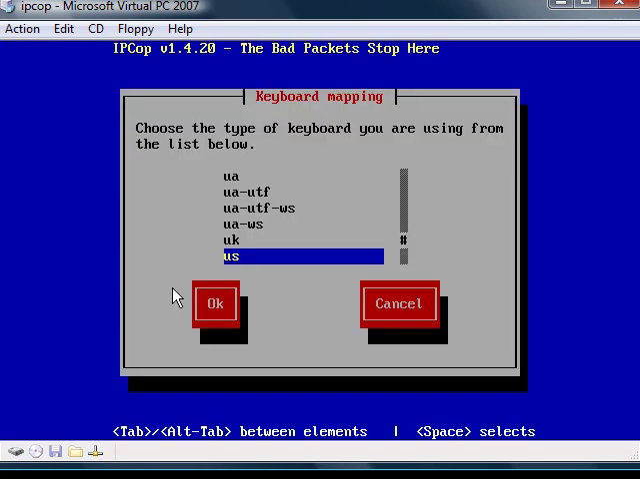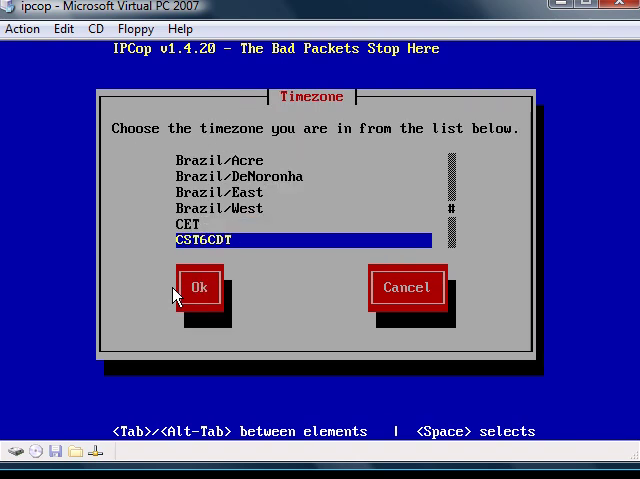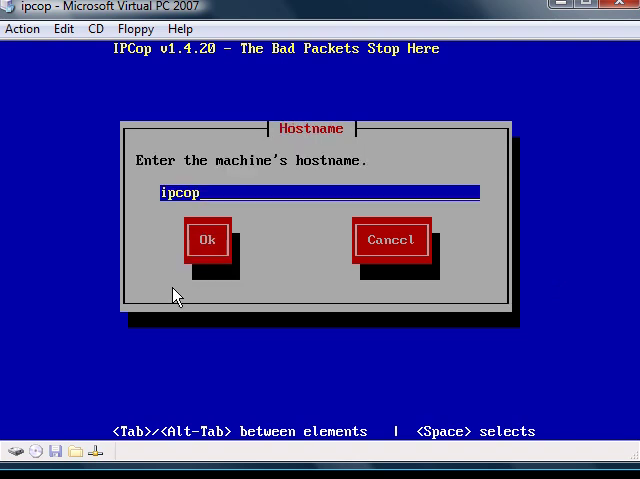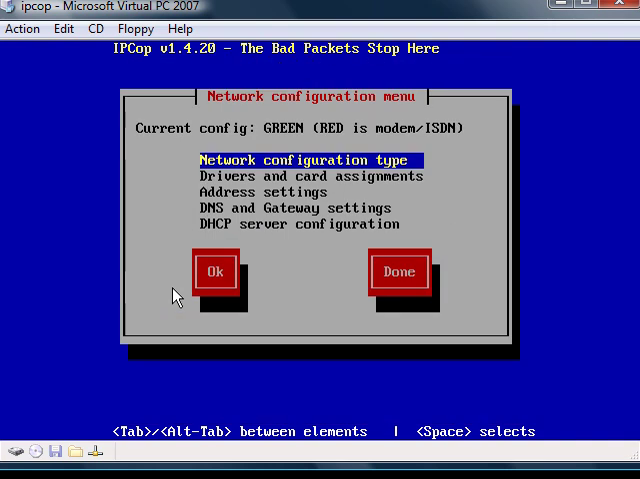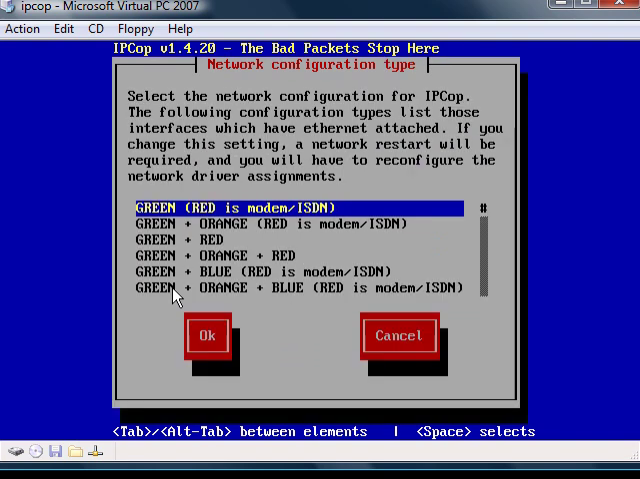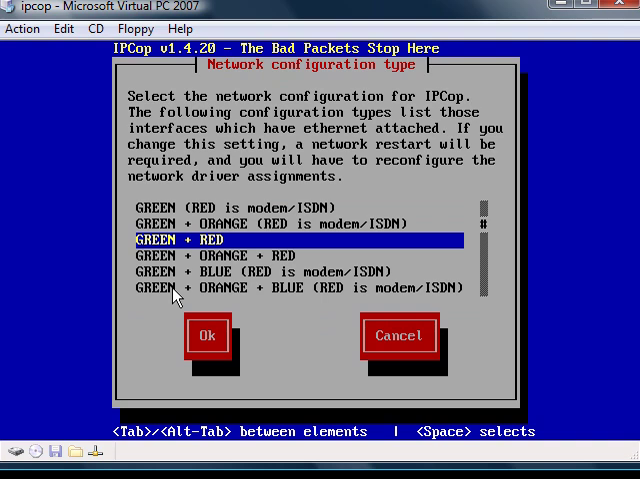Cool, it's installed. US. That's the keyboard I'm using. I am in a central time. Name of the machine. Name of the domain. I do not use ISDN. All right, so network configuration type. Here's the part where I specify the second network card. So I have green and red. Green is the local network card, red is the WAN network card.